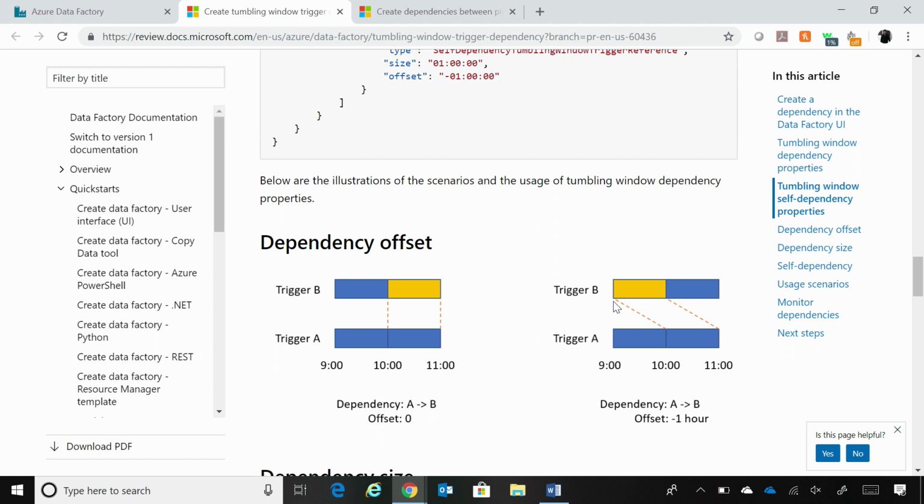But you could also have an offset. Offset is nothing but a timestamp which can shift your window start and end, right? So here in the second example, you can see that I want trigger A, which runs at 10 to 11, dependent on trigger B, but the 9 to 10 window of that trigger B. So you can use this offset parameter, set it to -1, and make that dependency in your Data Factory pipelines as well. And this is allowing you to have full control over when things happen in a deterministic fashion.